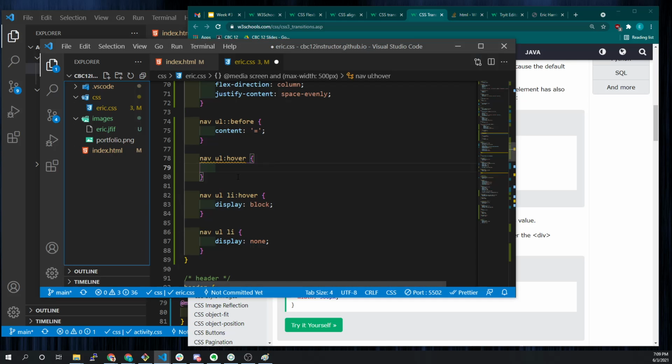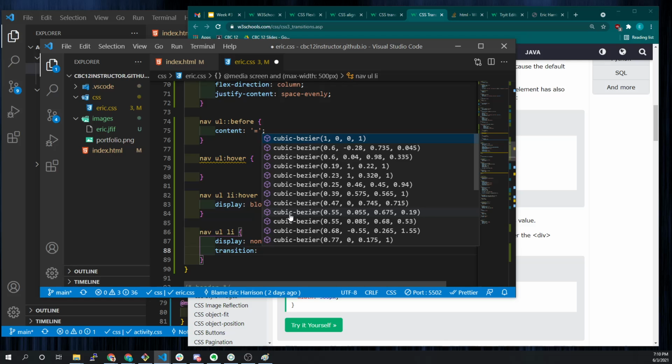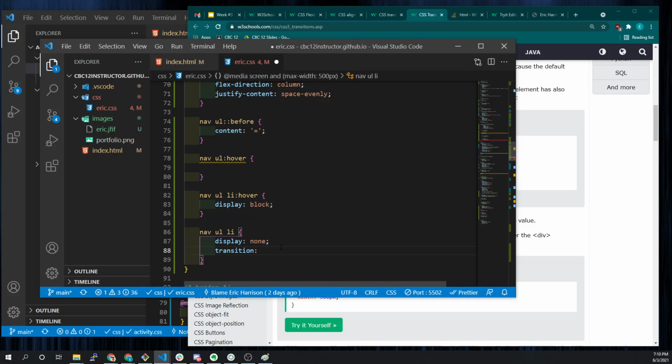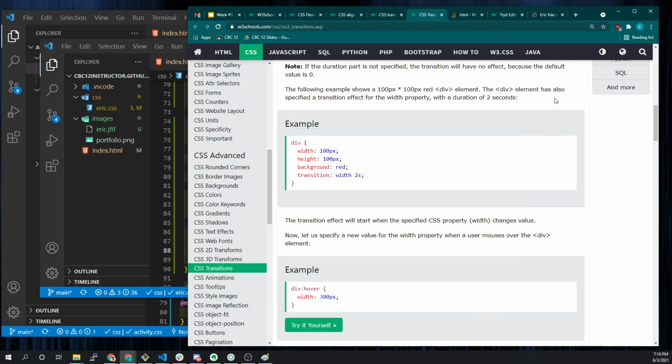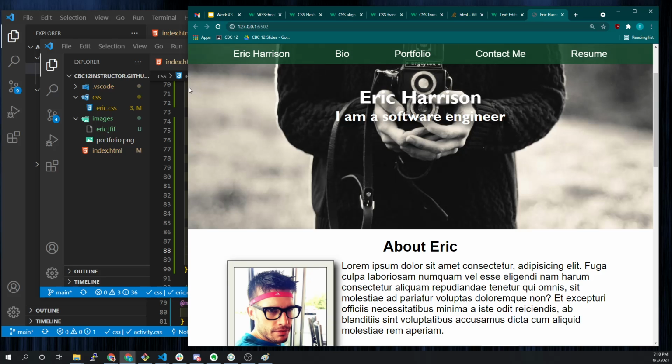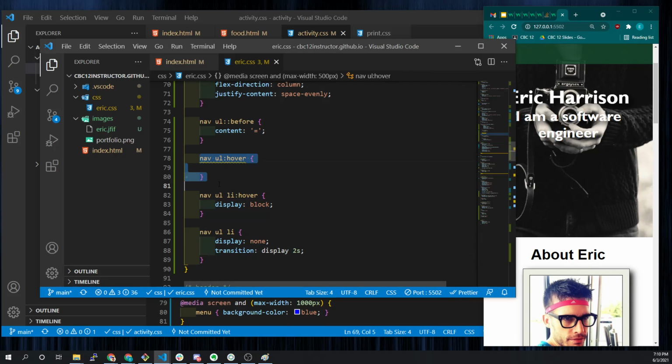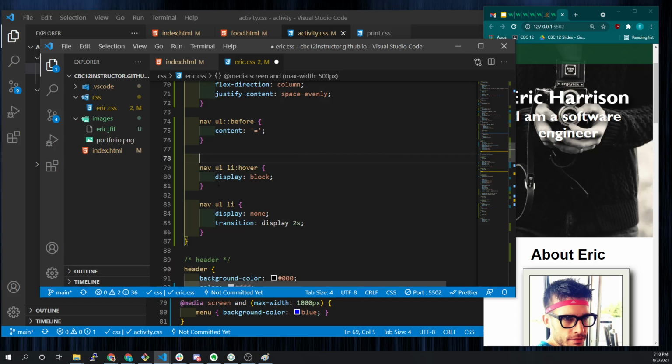Yeah. So in the element, we say li hover transition. Display 2s, and then when we hover, we say display block. So I think this should work. No, it didn't work. I don't know what I'm doing. I don't play with this. There's a better way to do this, and the better way is JavaScript.